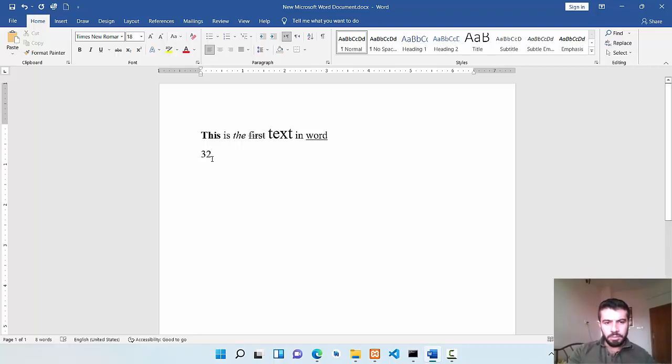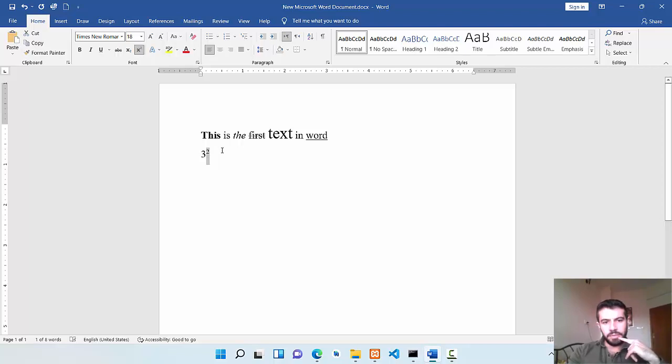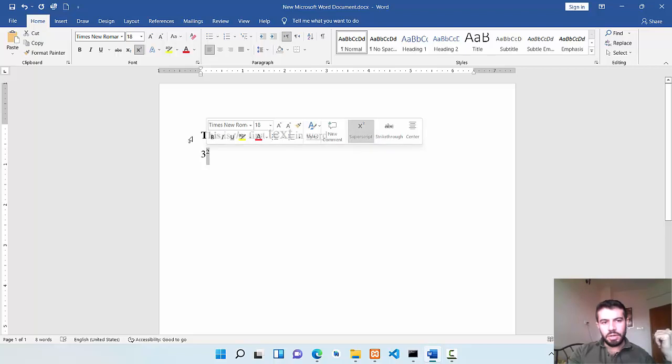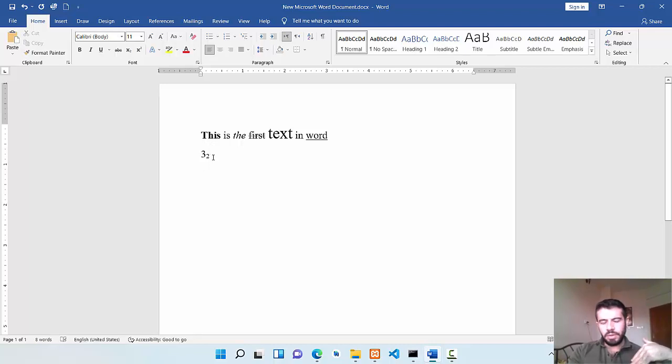So you can add 2 here, but 2 I need to make it power, like at the top. So you can click here to make it power. In mathematics, for example, we need this thing. Or from here you can add subscript, which will be below.